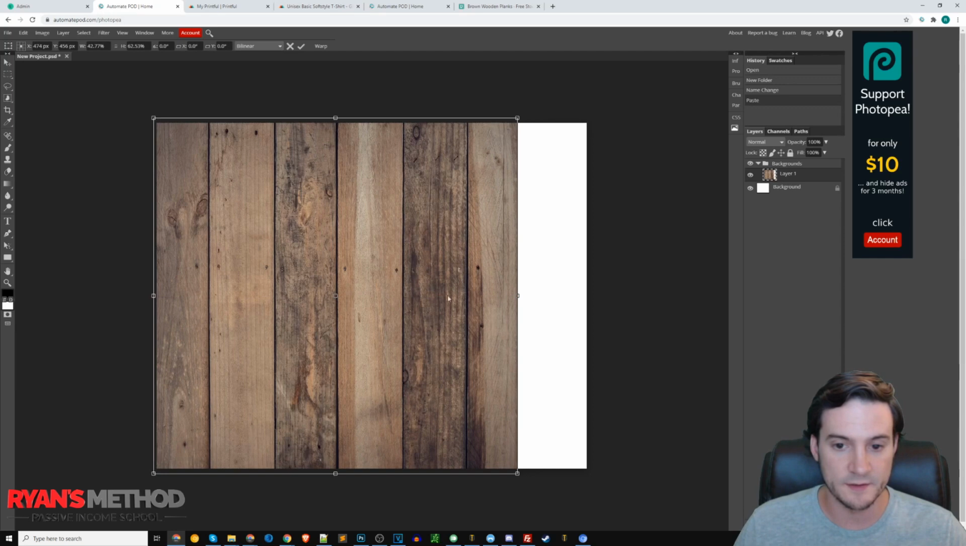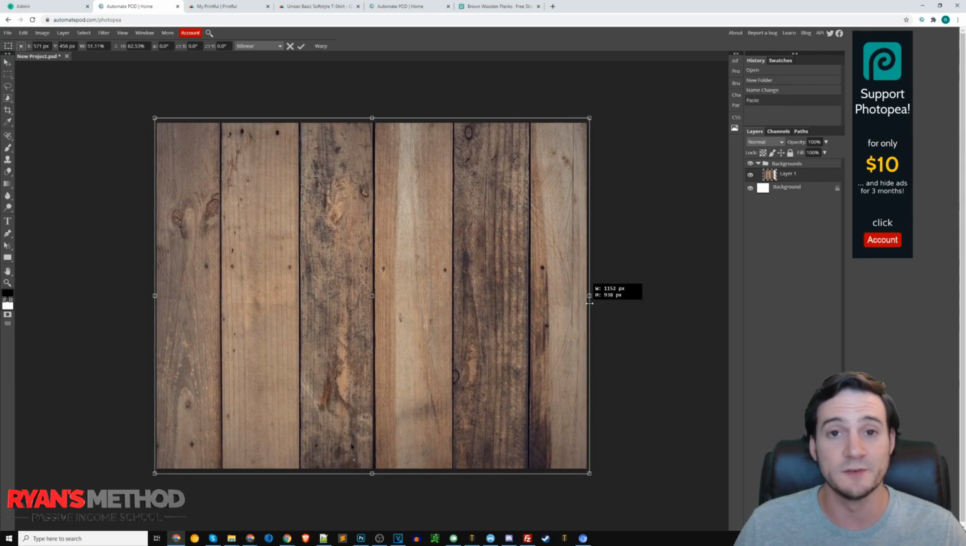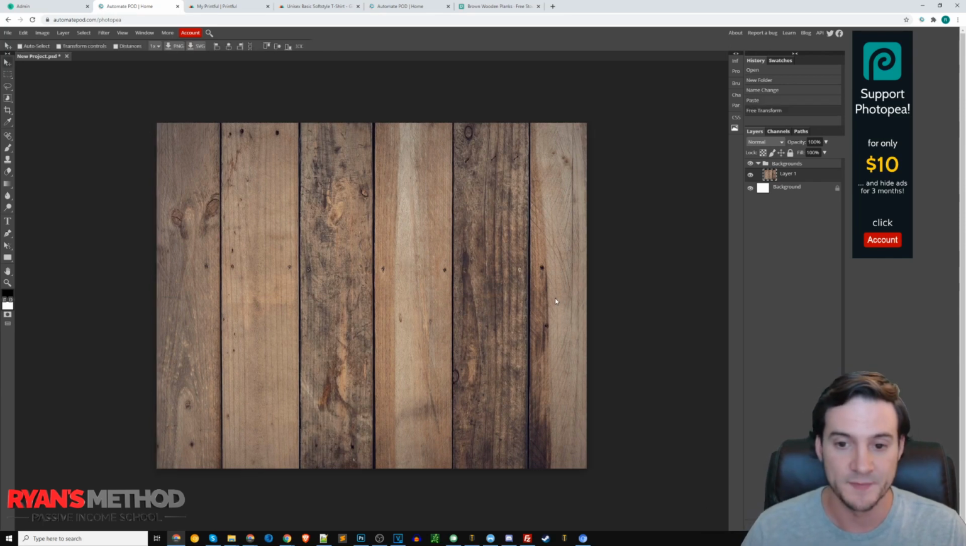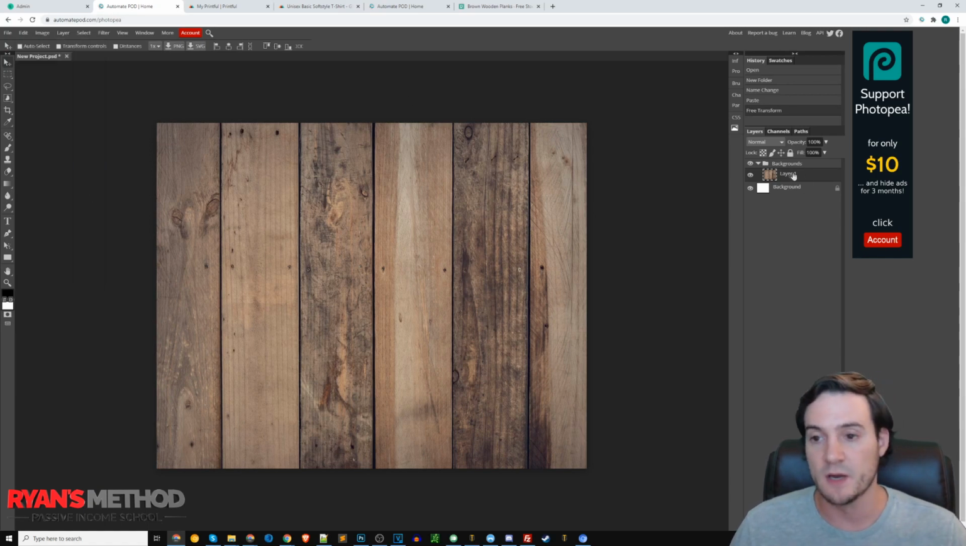As you can see here, you can resize it without keeping the dimensions proportional, or if you want to, just hold the shift key while you resize. By the way, that's called free transform. If you don't want to do the hotkey, you can go to edit and then go to free transform, and it's right there. All right, so that's one background.